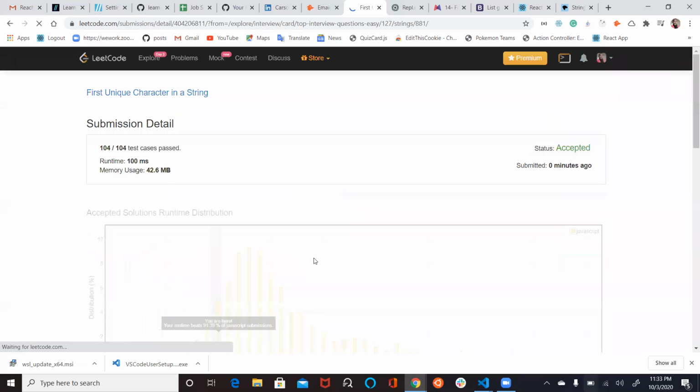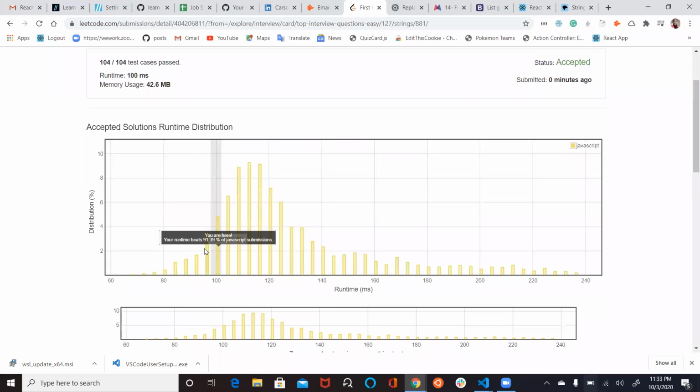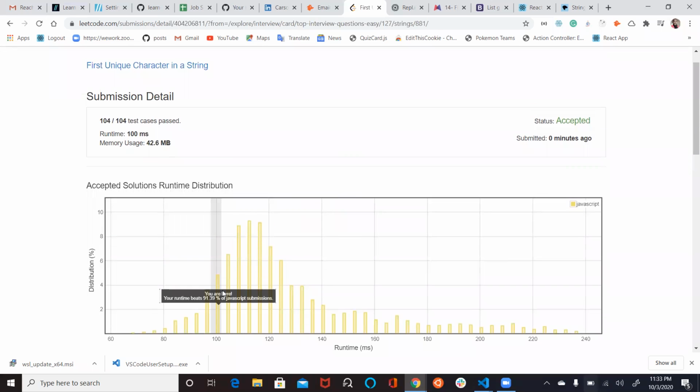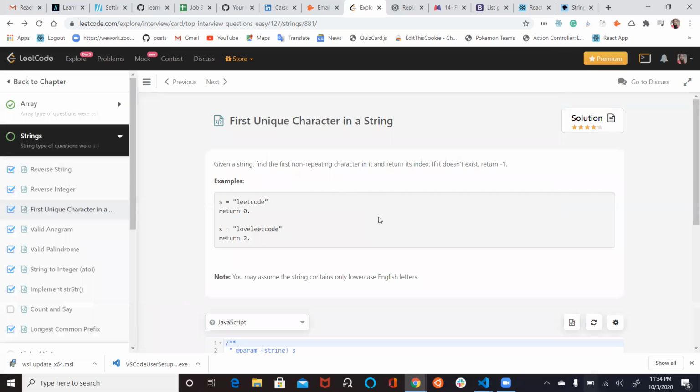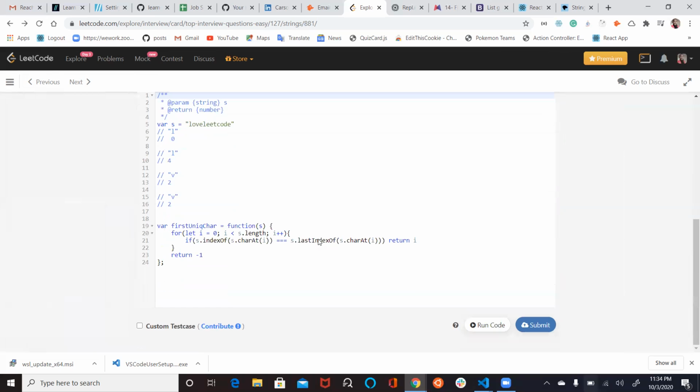So now let's check and see. Yeah, we are among the top 91.39% of JavaScript submissions in runtime, which is pretty good. The runtime is 100 milliseconds, and the memory usage is 42.6 megabytes. So I think this code is pretty well done.